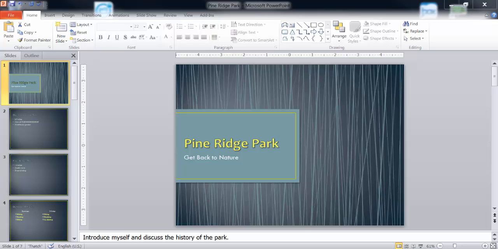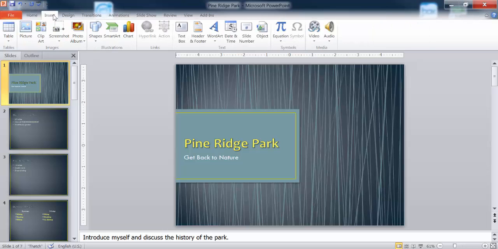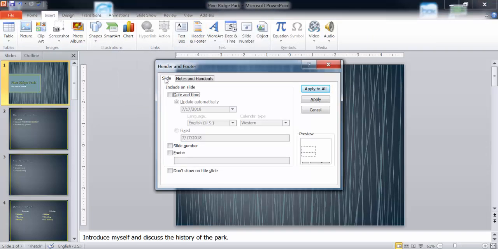You may decide that you want to number all of your slides. To do that, you'll want to create a footer. To create a footer, move your mouse to the Insert tab and click, and then click on the Header and Footer button in the text group. Make sure you're in the Slide tab. We'll discuss notes and handouts later.